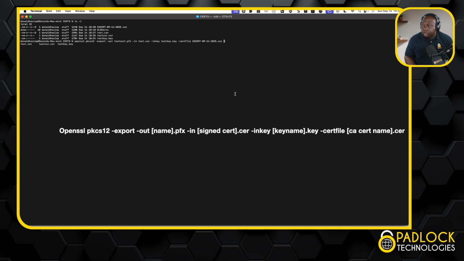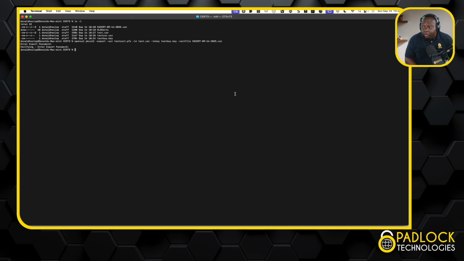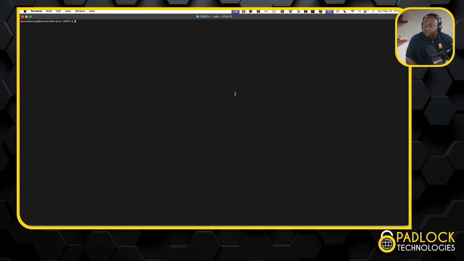Now, when you do that, that's your password. This is the password for your PFX. When you upload it, it's going to be the same password that you're going to need to have. So always remember this password, because if you don't remember the password, you're gonna have to redo it. And that is it. Now we have, if we clear, and we say ls -l.